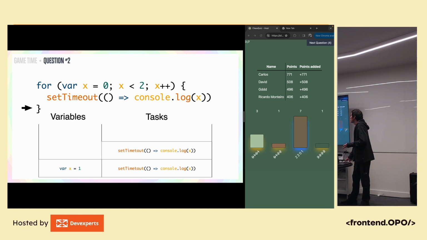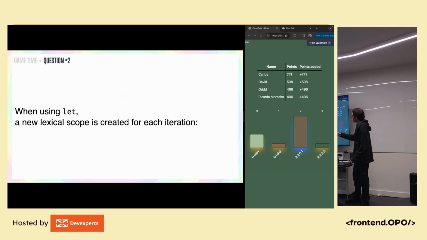Finish the for, increment the x again. Now it evaluates to false, finish the for body. And note, at the end you have two tasks, both of them point to the same variable, 2 in this case. When you use let, a new lexical scope is created for each iteration.